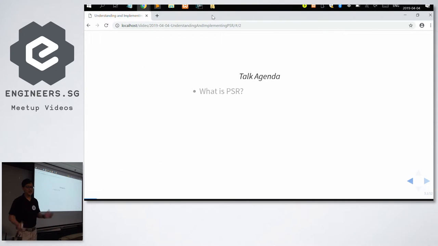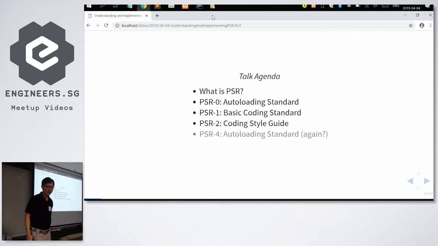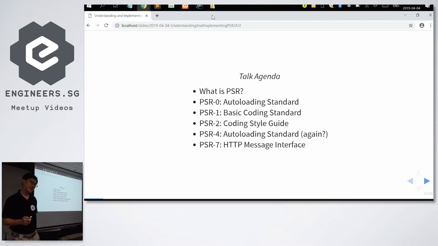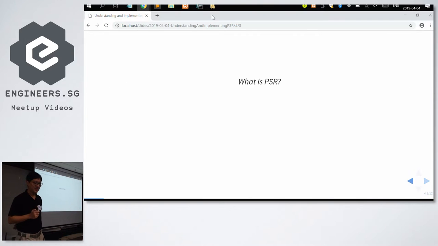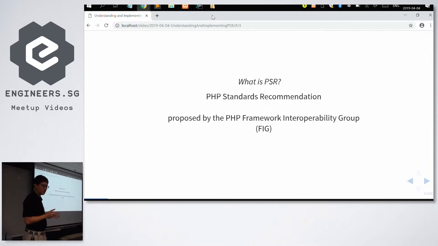So the talk agenda today: what is PSR? PSR 0, 1, 2, 4, and 7. Okay, so what is PSR? PSR stands for PHP Standards Recommendation. It was proposed by the PHP Framework Interoperability Group, or FIG for short.